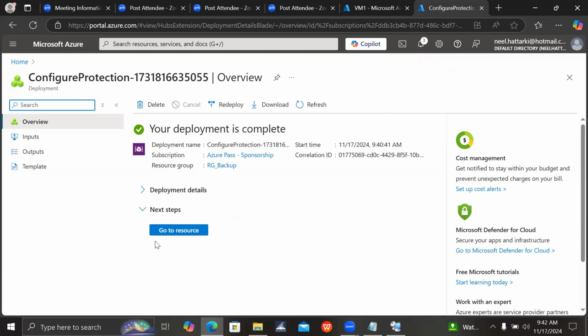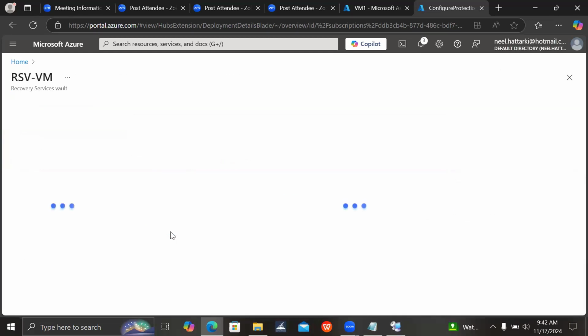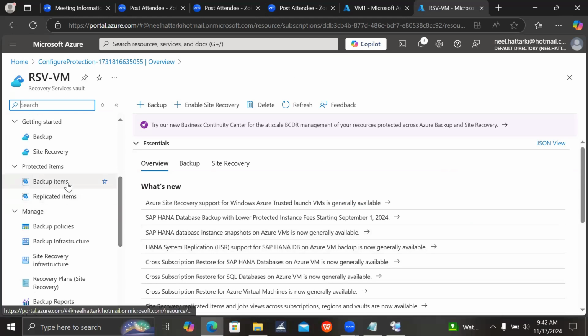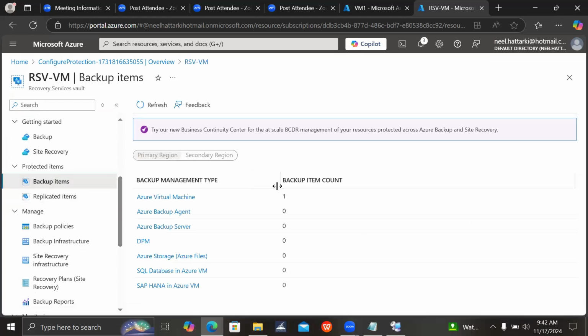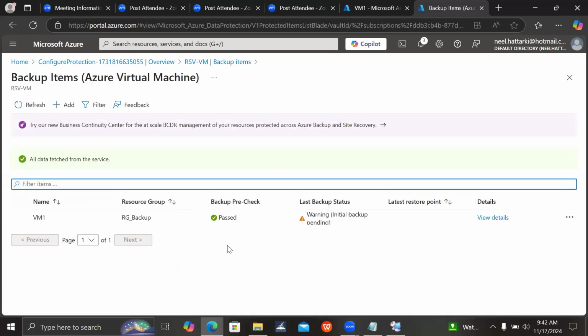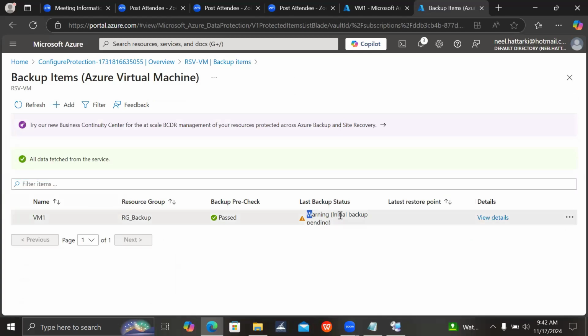Okay, you see this is just enabling the backup, it has not yet started the backup. You can scroll down now, backup items. You see the backup item count in this virtual machine. Click OK here, and you see this warning, initial backup pending here. So now you can double click this.